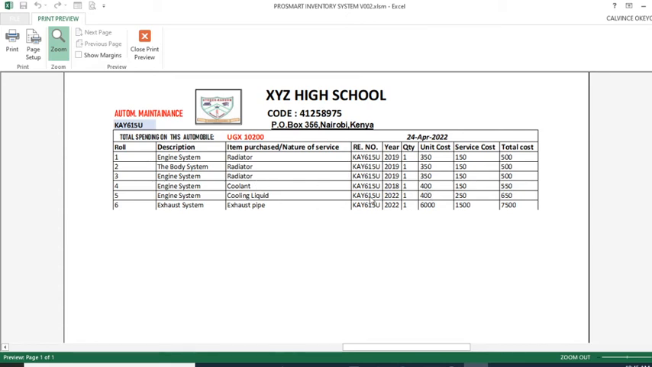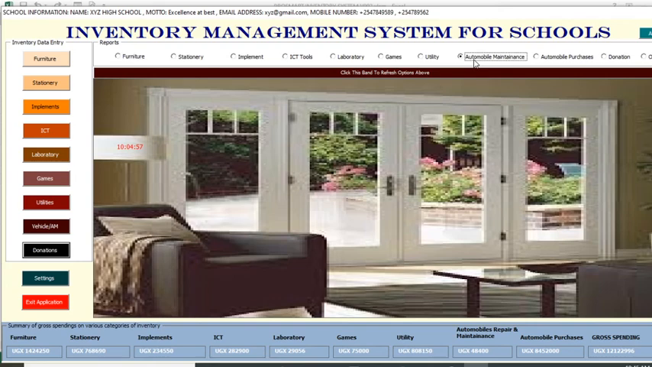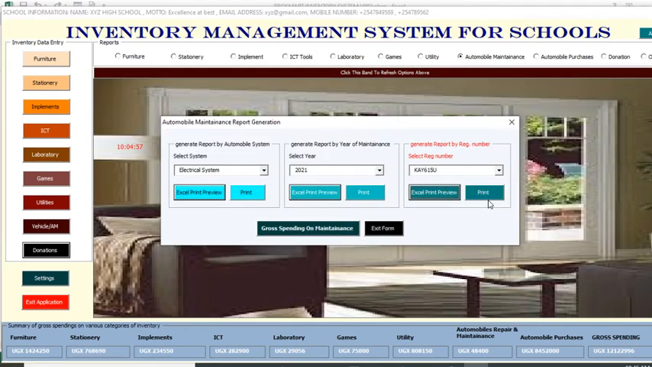Why is this vehicle taking a lot of money in terms of maintenance? What is the problem? You are going to make a very good decision from that point of view. Then you can print that report on this vehicle. Then there's also gross spending on maintenance: all the vehicles, all types of maintenance, and all the cost.